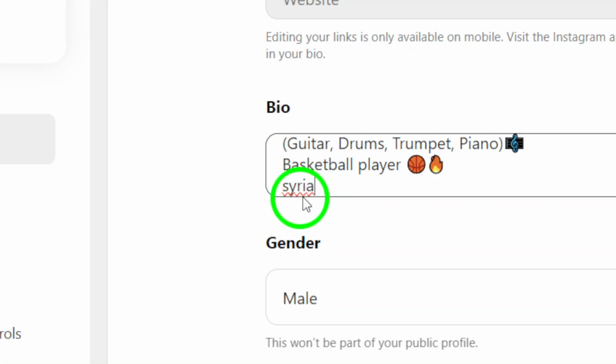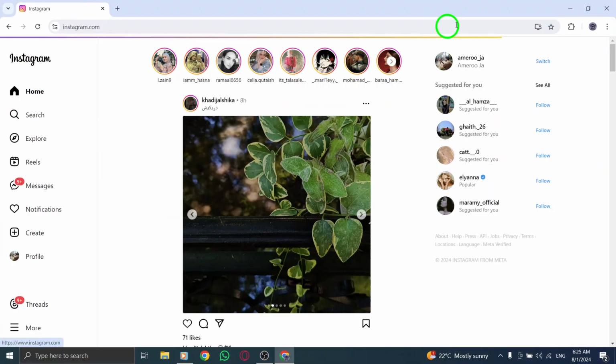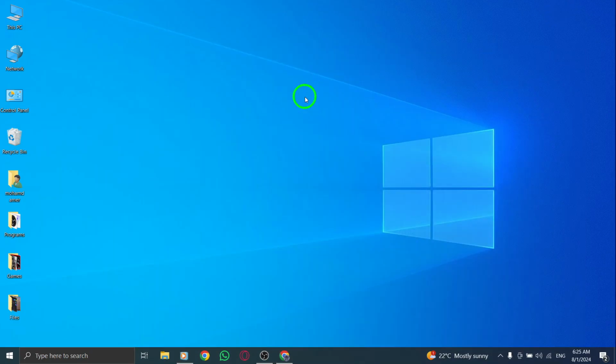And that's it. You've successfully viewed your region on Instagram using your PC. Remember, this is a great way to connect with your followers, letting them know where you're from.